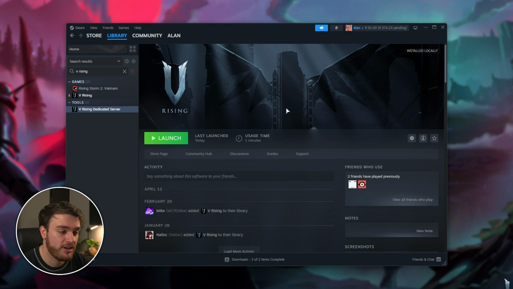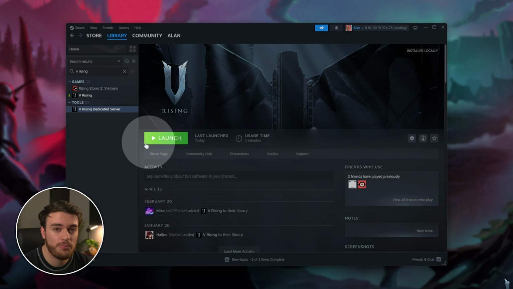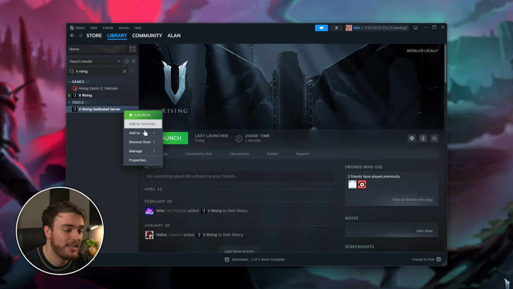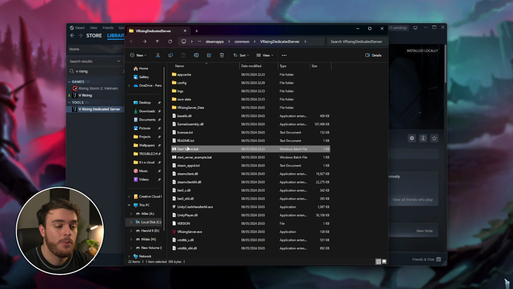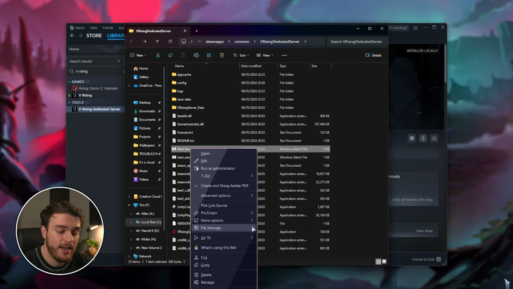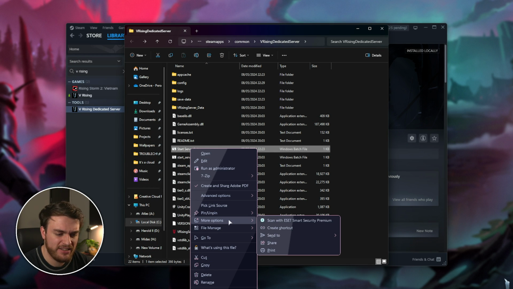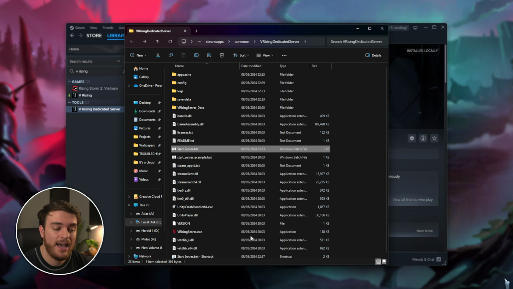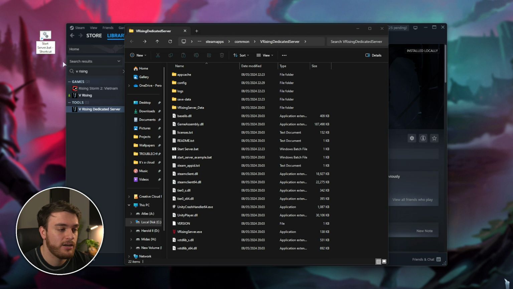With that, congratulations, you now know how to set up your own server. Just keep in mind you won't be using the launch button over here. Instead, you'll need to right-click, manage, and browse local files where we can run our start server.bat here. If you'd like to simplify it, right-click it and choose Create Shortcut, though for me it's under More Options, Create Shortcut, and we can move this to our desktop.